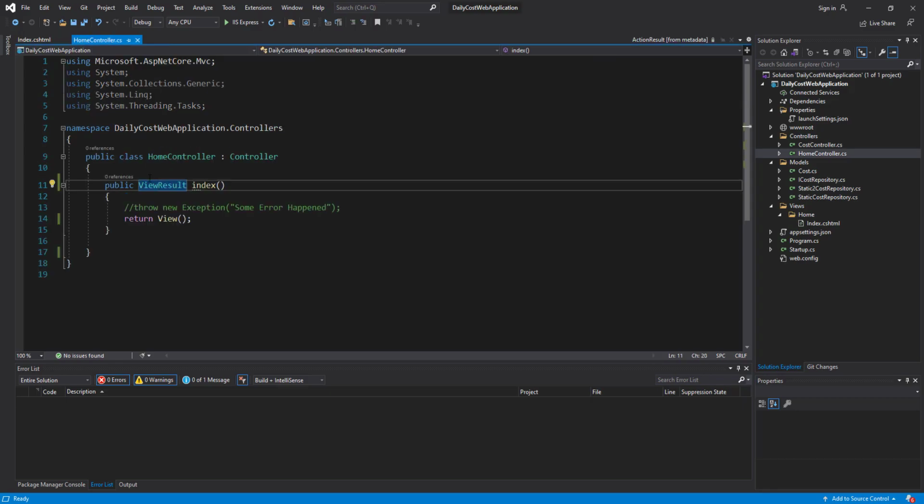If I keep the result of the controller as ViewResult, I should return a view as a result. But if I change it to IActionResult, the result can be a view or even a JSON result and other types of result. That's why I use IActionResult to have more variety of results in my controller.